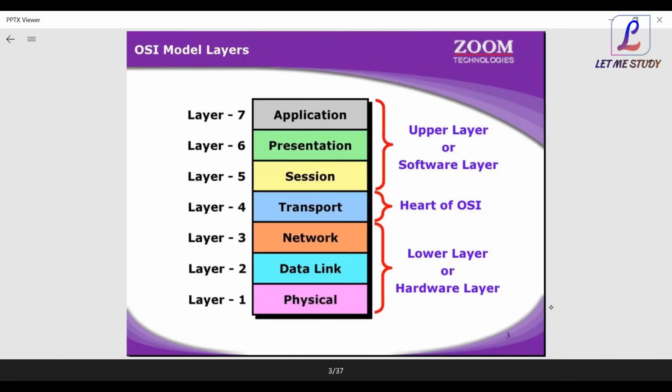As you know, we have 7 layers in the OSI model: physical, data link, network, transport, session, presentation, and application. The upper three layers, application, presentation, and session, are basically handled by software engineers, but we have to understand how they work. The lower 4 layers are basically maintained by network engineers. The transport layer is the heart of OSI. It plays a huge role in networking and every communication.